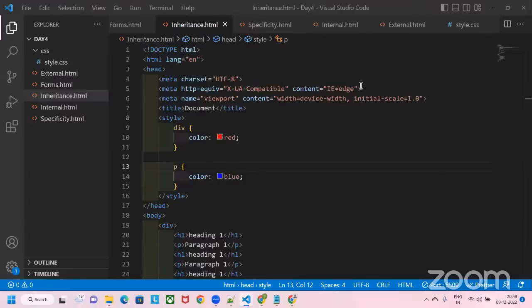Somebody is asking, nowadays the submit button is moving this side when we enter long credentials. How is it possible? Sorry, actually your question is not clear to me. Can you please rephrase it and send it? I'm not able to get this question.